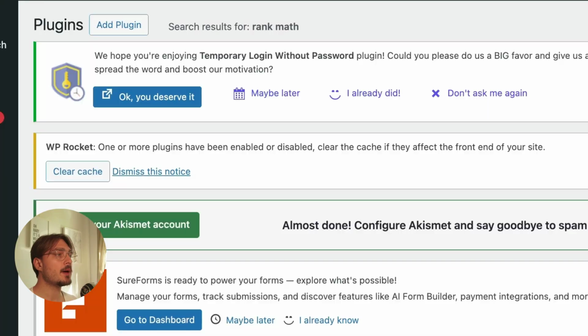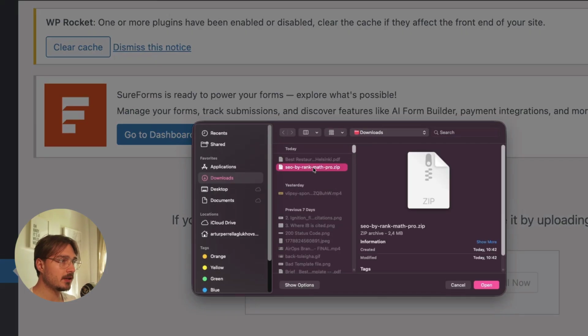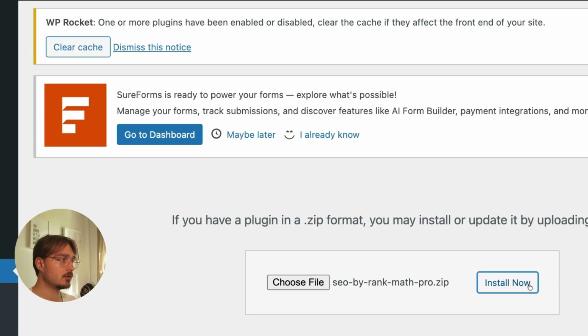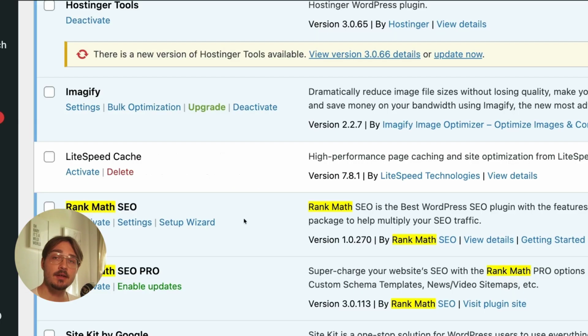Once you have it, go back to plugins in WordPress, click on Add Plugin, click on Upload Plugin, choose a file, and click on SEO Rank Math Pro. Install now, give it a few seconds to install, activate the plugin. Now it's time to set up Rank Math because it gives its best when it's fine-tuned for your website. Just click on Setup Wizard.